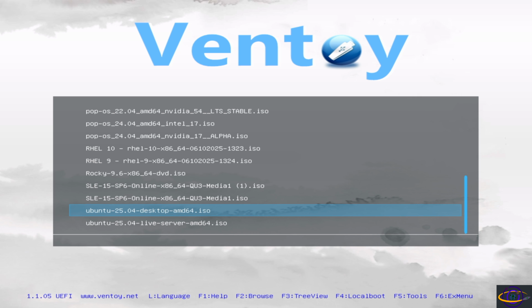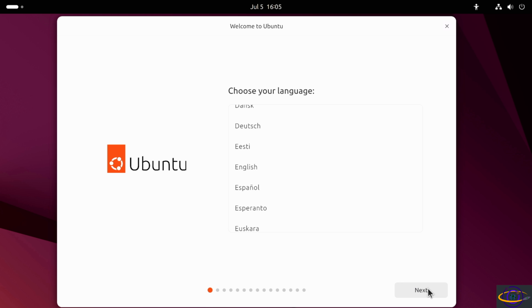Super fast Ubuntu 25.04 installation in just over a minute. Let's go. All right, we're going to go through this install really quick in 1 minute out of this 50-minute video. So let's just blast through this.